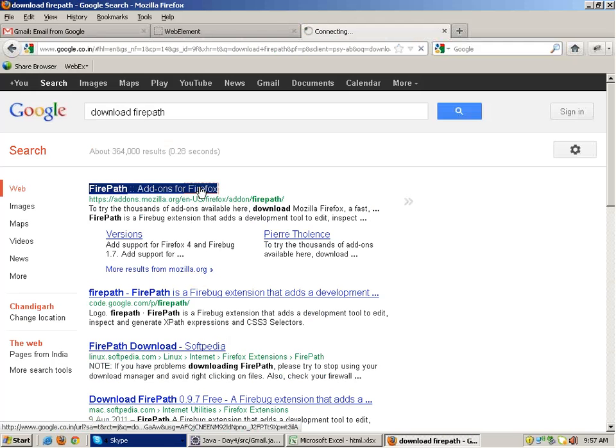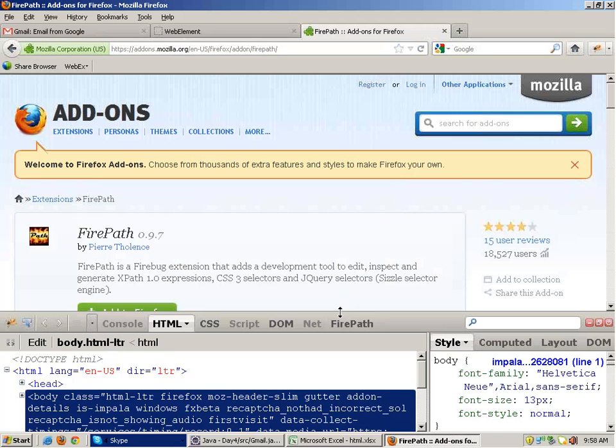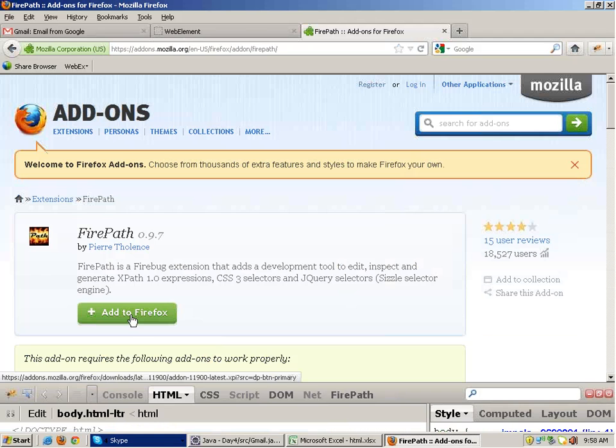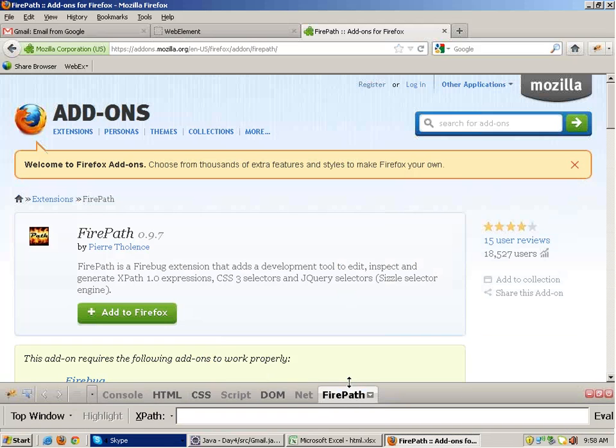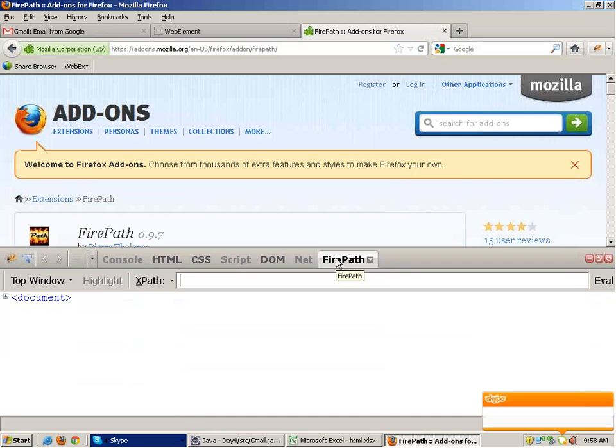FirePath is again an add-on to Mozilla. You can download it. In Mozilla it gets installed as an add-on. You can simply add to Firefox. Click here, and you can add this FirePath to your Firefox, and you can start working with it. When you add it, you get an option like this in your Firefox, FirePath. This tab will not be present normally, but after installation of FirePath, this tab will come up. Fine. Now, first of all, let us learn what XPath actually is.